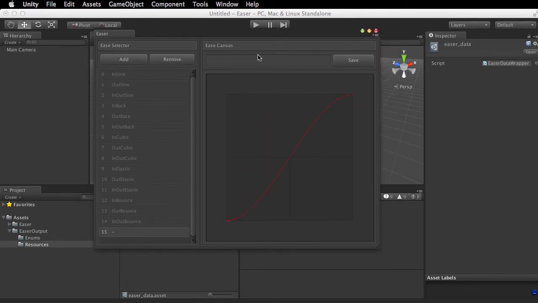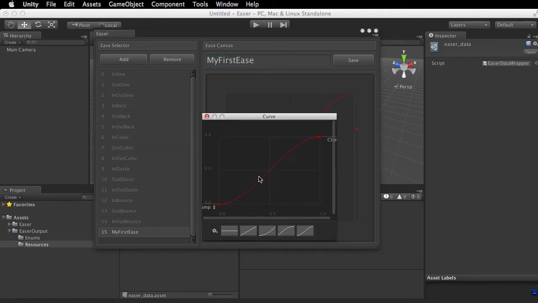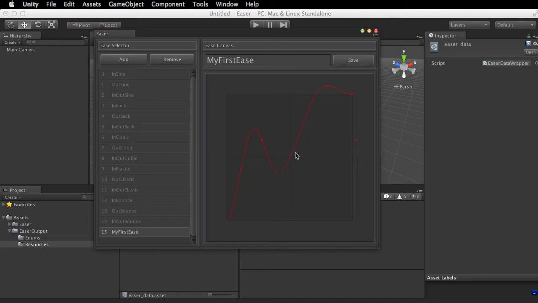You can add a new ease and call it, this is our first ease. And what we can do is change that to be very all over the place. So that's going to look really strange. Okay, so we'll save that.